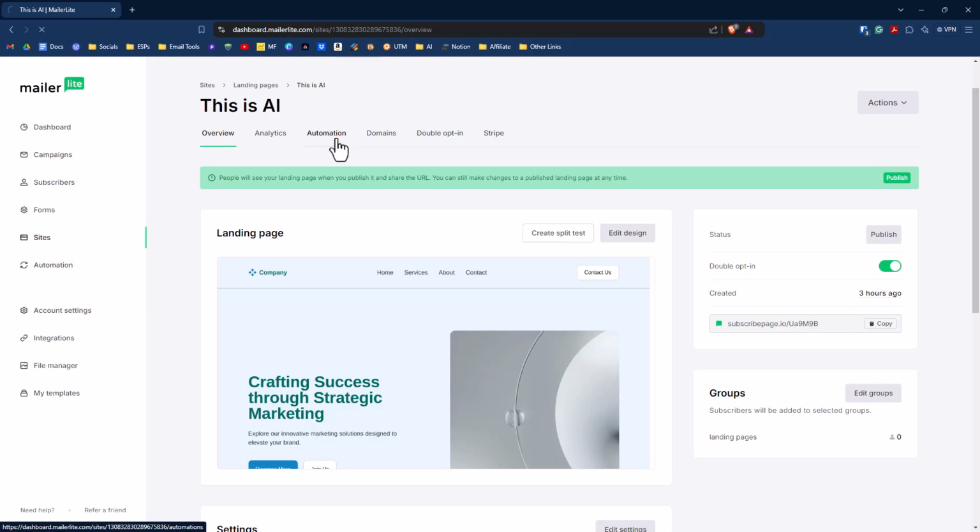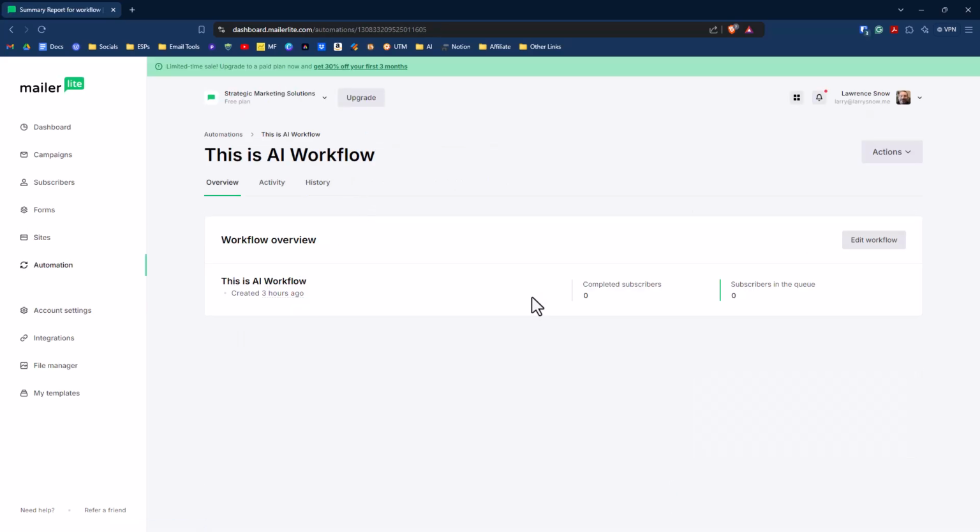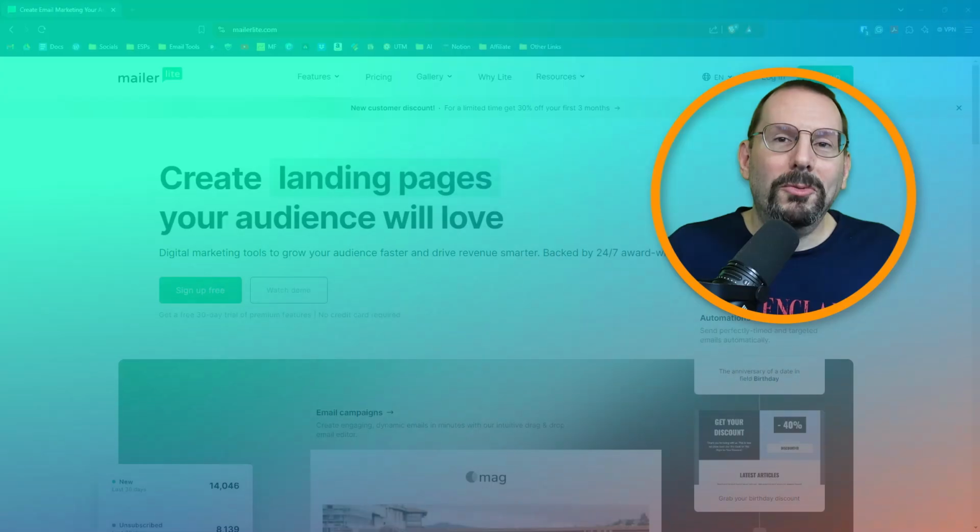Other options you have is to add in automation. You can see here I started on automation here, and so you can send out follow-up emails based on your landing page goals.